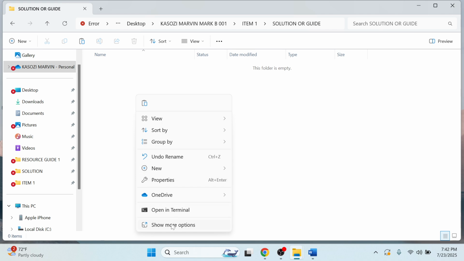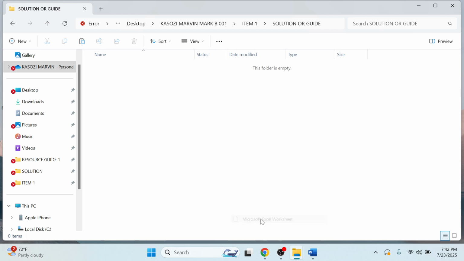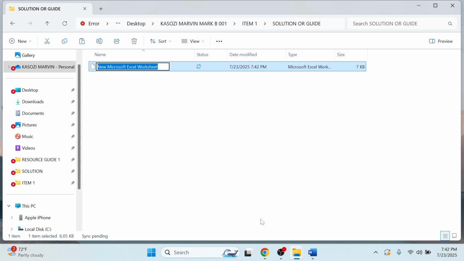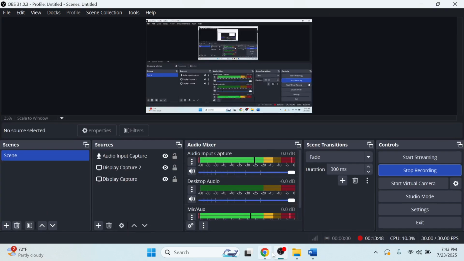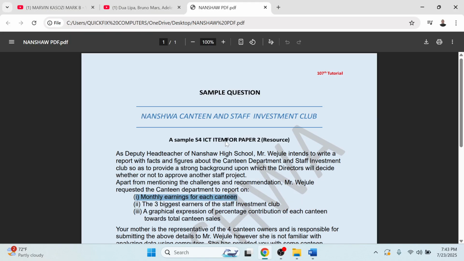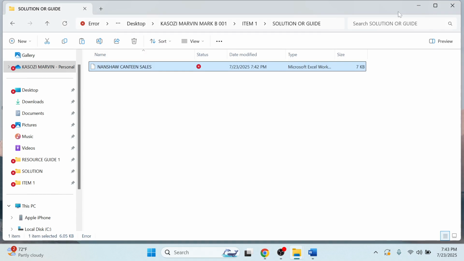I create a spreadsheet there. That is Excel. I rename it Nanshaw Canteen Sales. The renaming should be appropriate according to the question. Because the question is about Nanshaw, it's a school name, something like that. That's why I'm also renaming it Nanshaw. So I've renamed my Excel Nanshaw Canteen Sales.